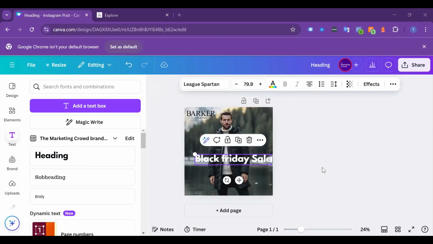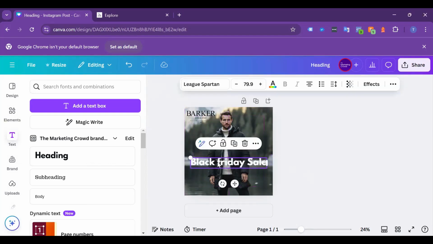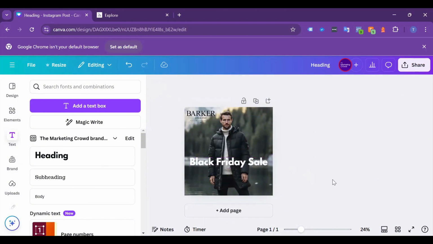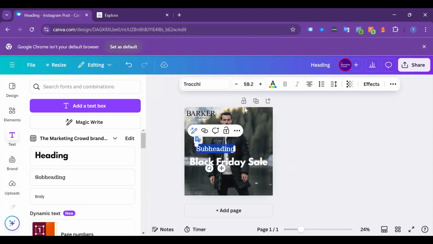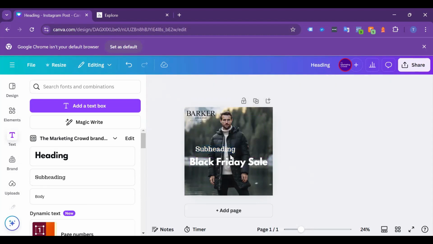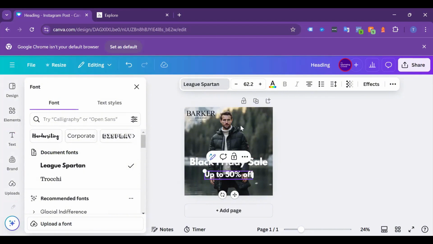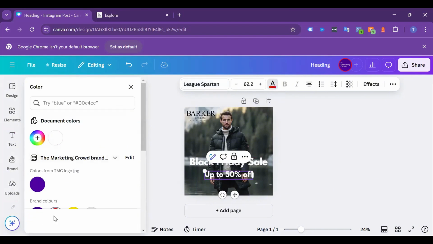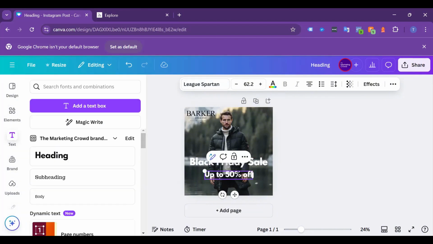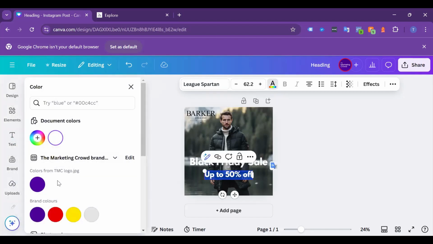I could bold, italicize. If you can use Microsoft Word, you can use this. Let's capitalize Friday. If I then wanted more text, let's say up to 50% off, I could come over here to text, subheading, make that bigger, you know, make it significantly bigger, and change it to up to 50% off. I could change the font to match the font if I wanted. The League Spartan. I could even change the color to red if I wanted. So let's change that color to red.